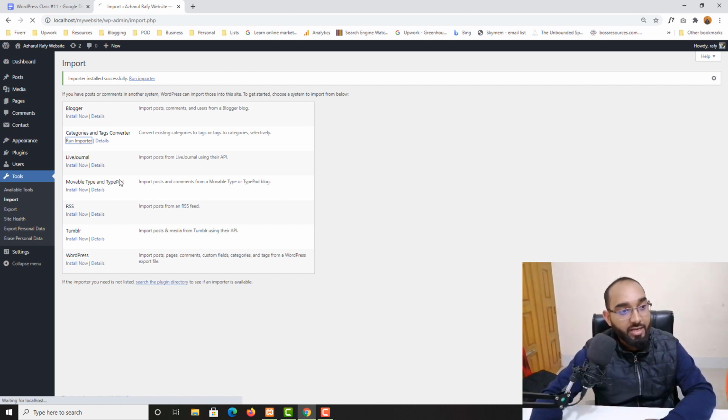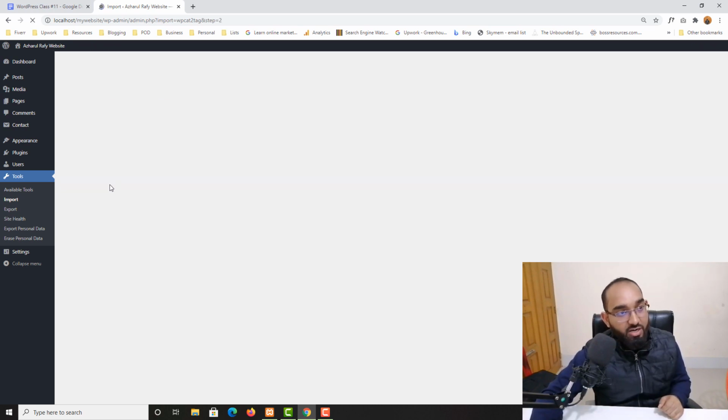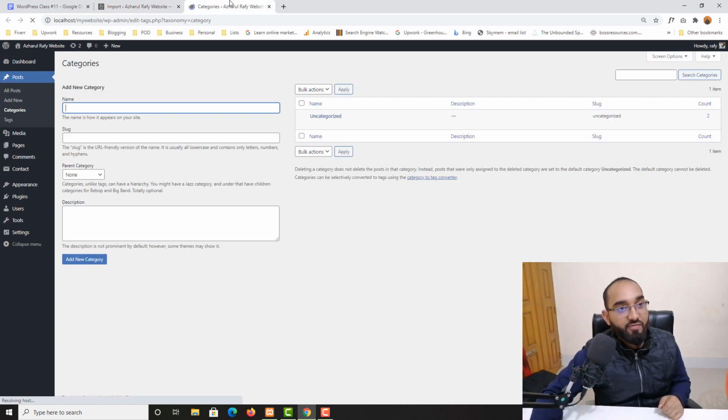So let me click on this run importer, and after that, it is going to load all the categories available on our WordPress website. As you can see, as of now, we have got these 3 categories. Now we can select all of them at once by clicking on this button, or we can select manually. So let me just unselect this uncategorized. I don't want uncategorized to be transferred into our tags option. I want freelancing and WordPress to be converted to tags. So if I click on the convert categories to tags button, and now if I show you from posts, from categories, you are going to find only one category available here, which is uncategorized.